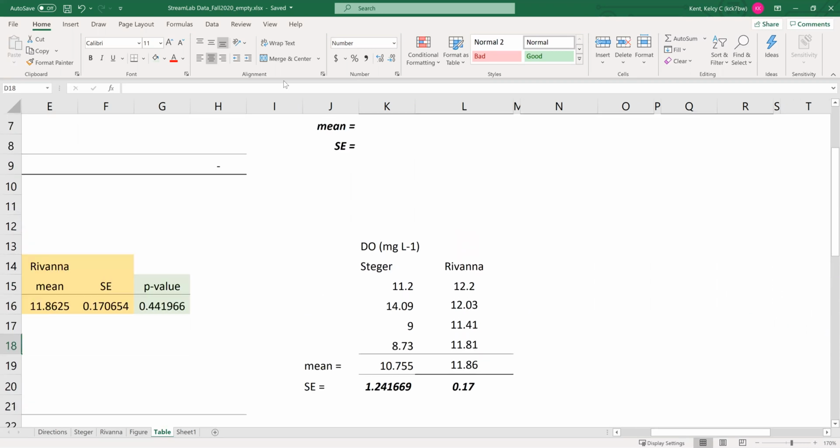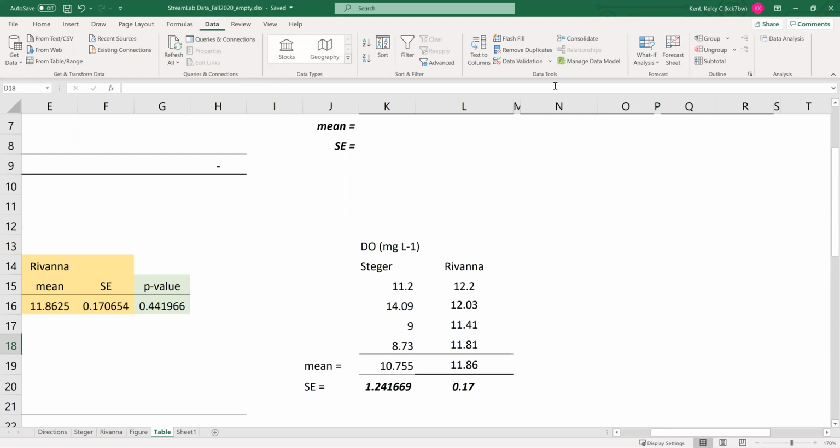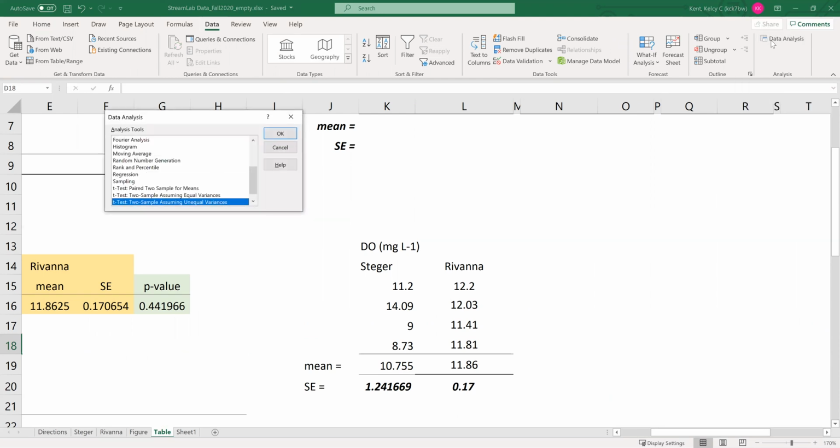Now to run a t-test, you will have to have your data analysis toolpak downloaded, or Solver if you're on a Mac. So you're going to go over to data. You're going to click on the data analysis function here. And now remember, we are looking for a t-test that is two-sample, two-tailed, assuming unequal variance. That's very important. So a two-sample, two-tailed t-test assuming unequal variance.